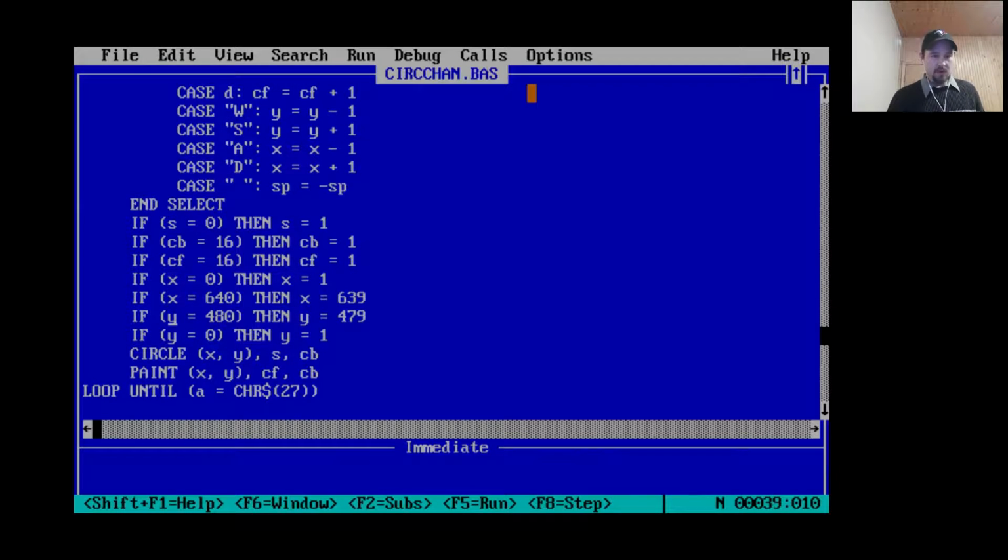So my x and y coordinates can never go outside the bounds of the screen. Then I'm drawing a circle at xy, whose radius is S, and the color of the circle is CB. And then I'm painting inside the circle the color CF up until a boundary of CB. We've seen this before. And then loop until I hit escape. So now with the change to screen 12, there it is, right in the middle of the screen. So W, S, A, and D.